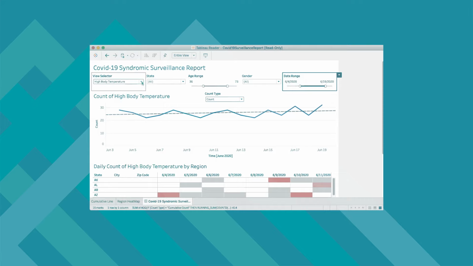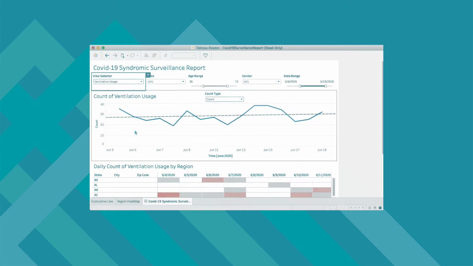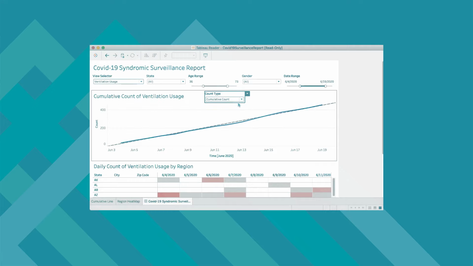There's a view selector that provides 6 different views or counts that you can look at. You can look at people with fever. You can look at people who have died, or those with a respiratory diagnosis, or a COVID test, or ventilator usage, or low lymphocyte count. You also have the choice to display daily counts or cumulative counts.